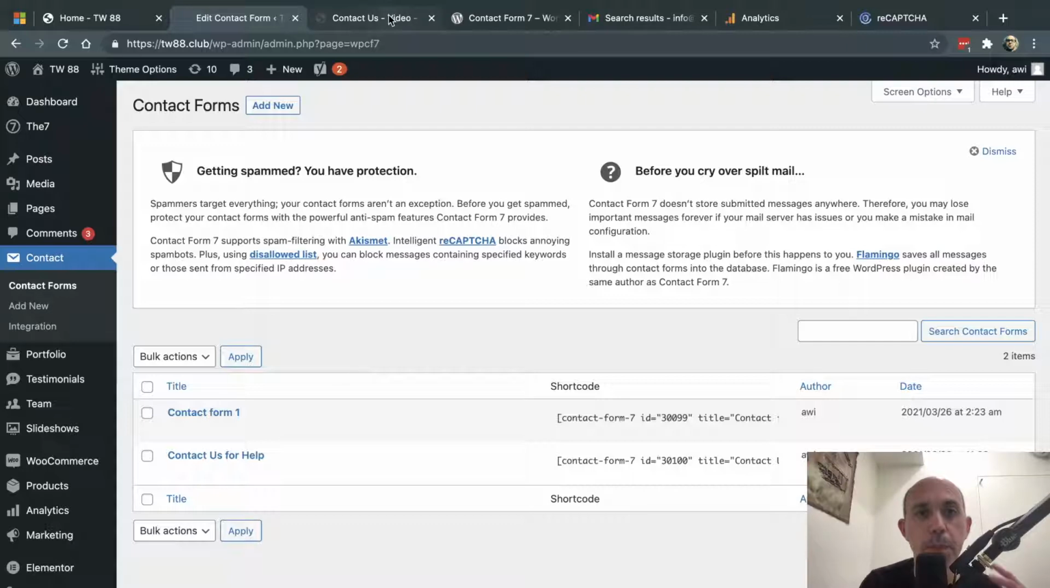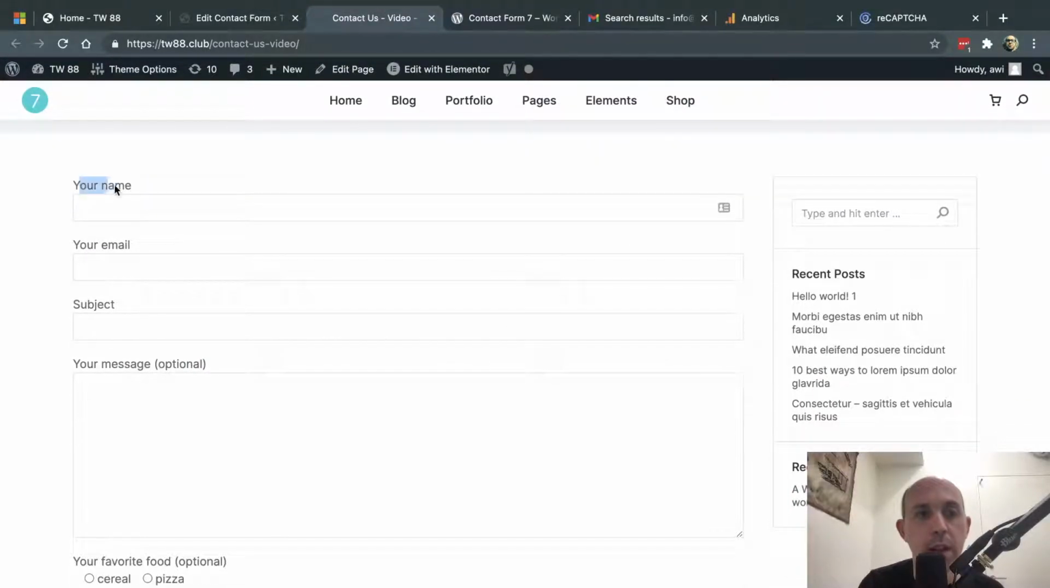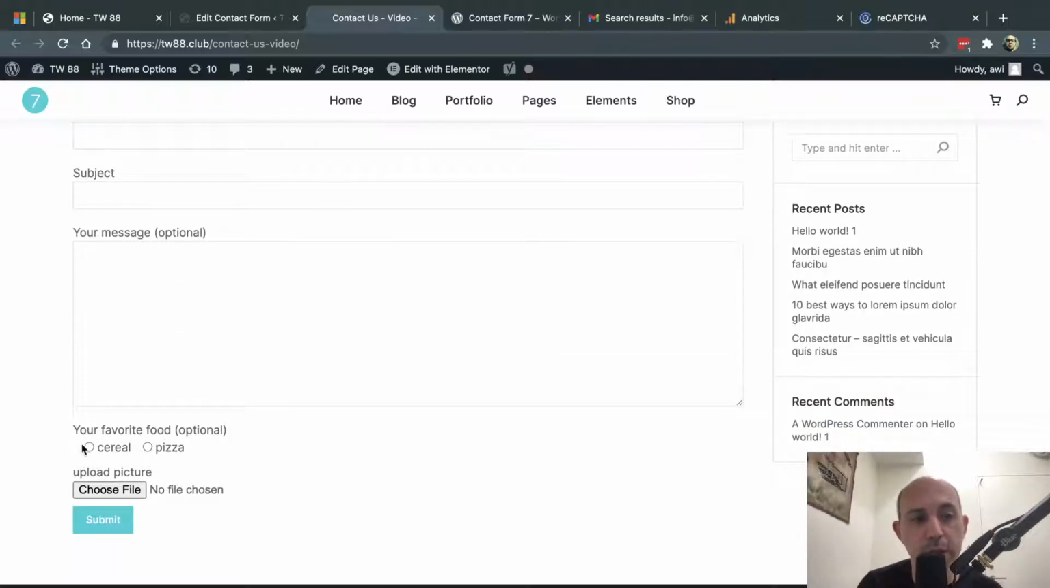First of all, I've created something, for example, called Contact Us for Help. I just made it, and I made a simple page that has a contact form that asks the visitor to input their name, email, subject, message, a radio button, a selection, this or this, and upload a picture. But there are more options. So what do you do here?